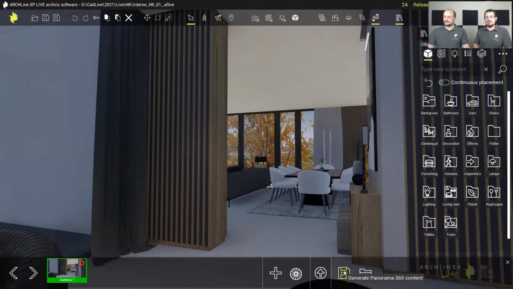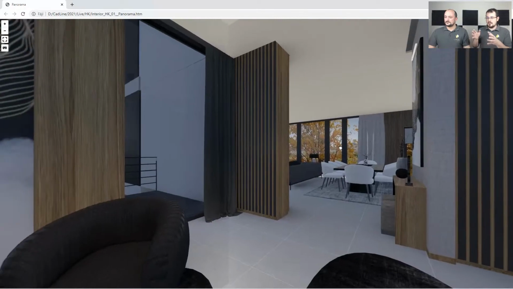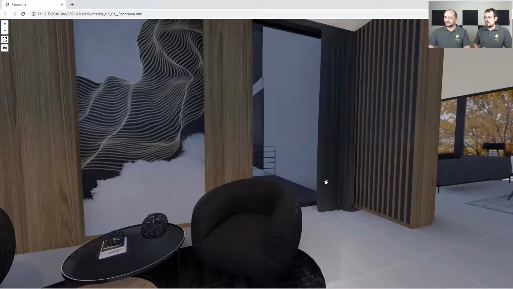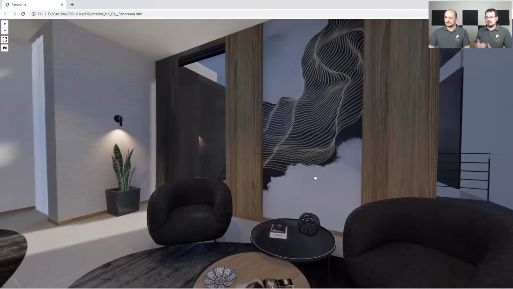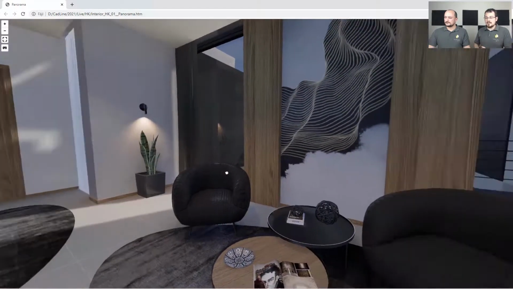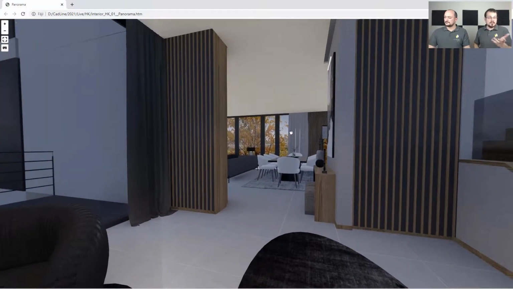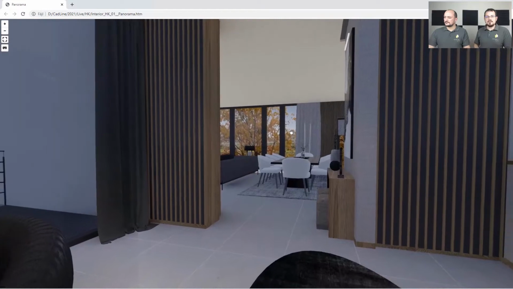So let's see how that works. Now we just left Live for a second, and now we are in an external web browser in which you can navigate around that space which we have made the export of. So again, this file could be either shown to your clients in front of the computer, two of you sit down and take a look, or you can just send it to them and then they can discover the space on their own. Pretty neat, isn't it?